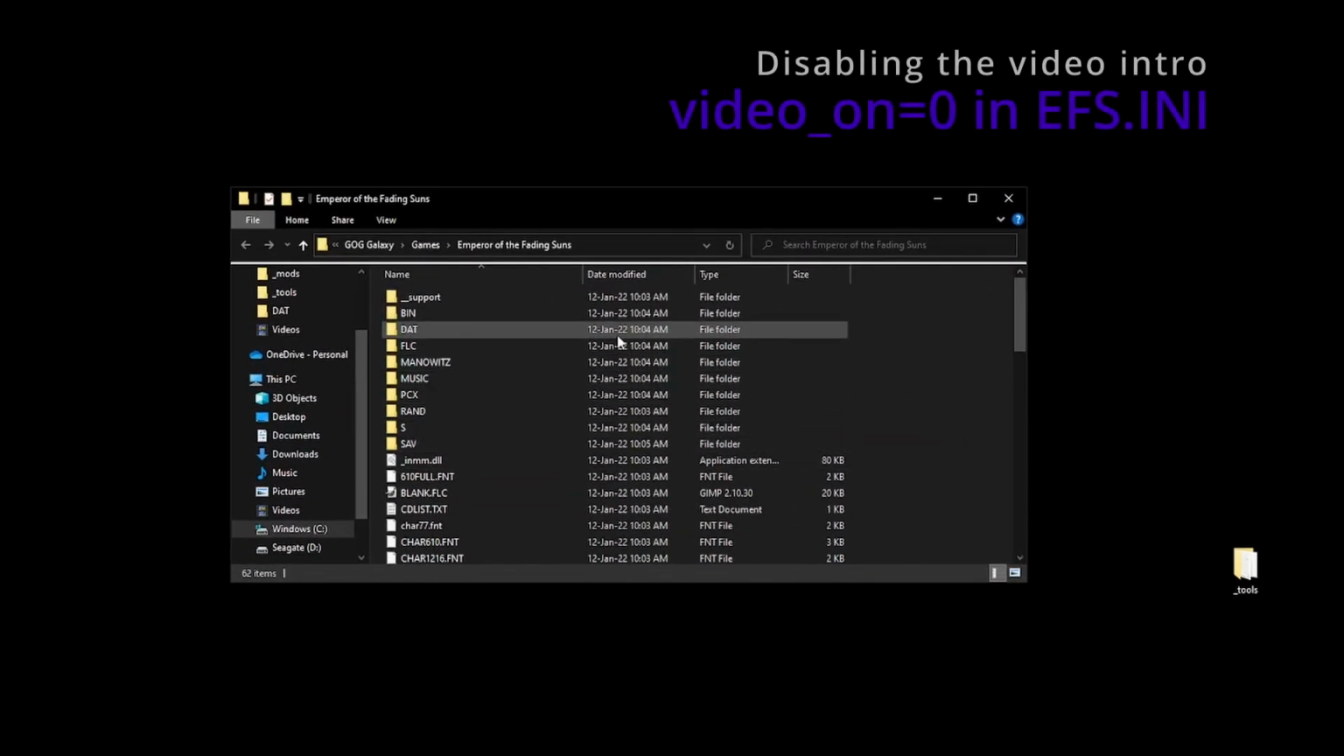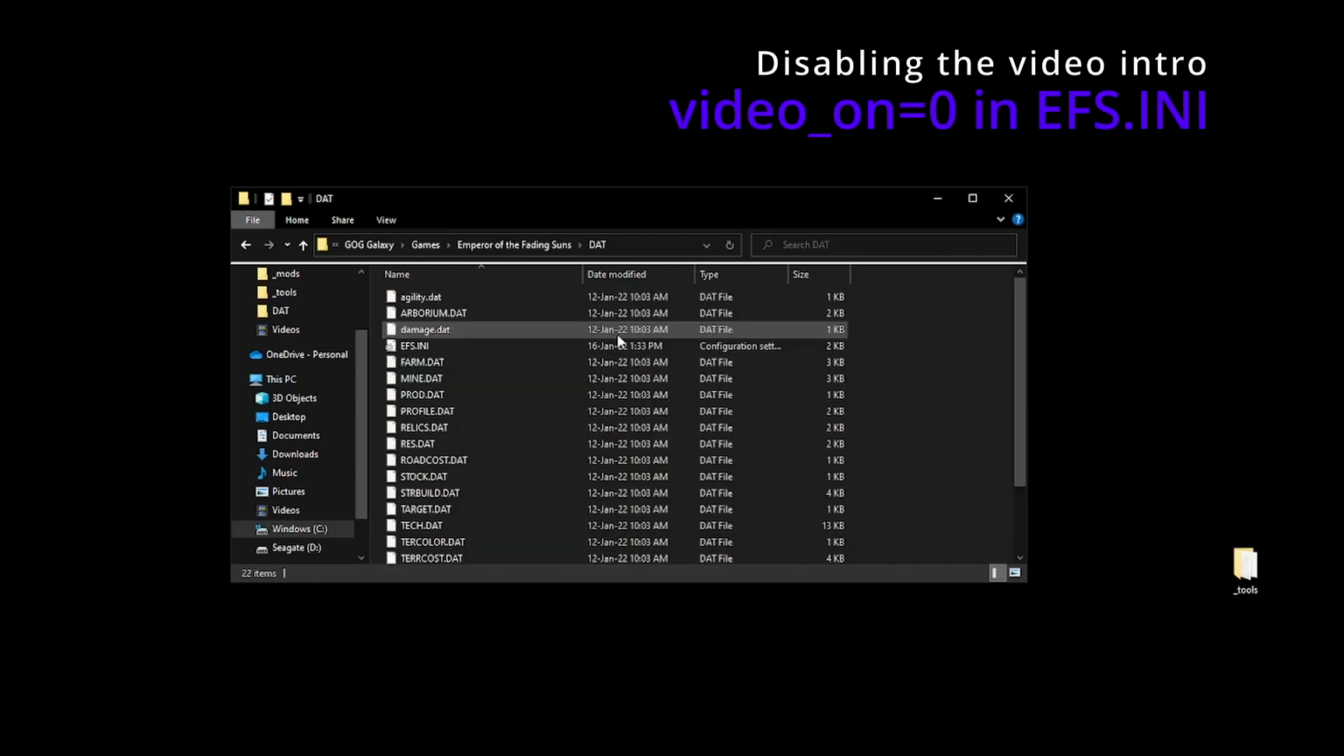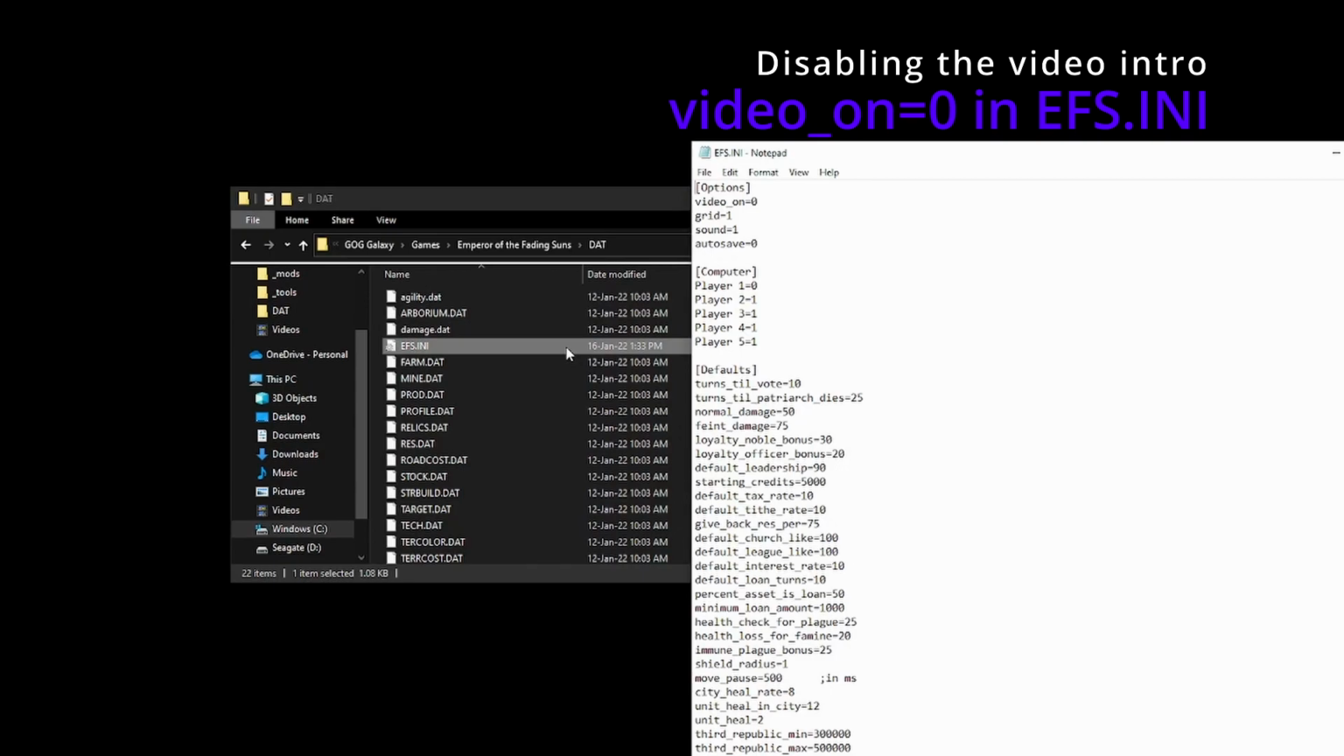Next, navigate to the Dat folder and then find the EFS.ini file. At the top, under Options, there is a setting that you want to set to 0. If this setting is set to 1, you will be seeing the intro screen. Unfortunately, this setting is default for all installations that come with GOG, so make it a habit to always set this to 0.